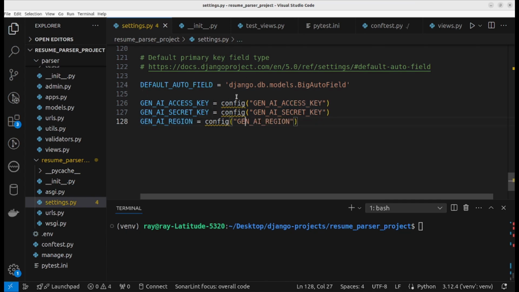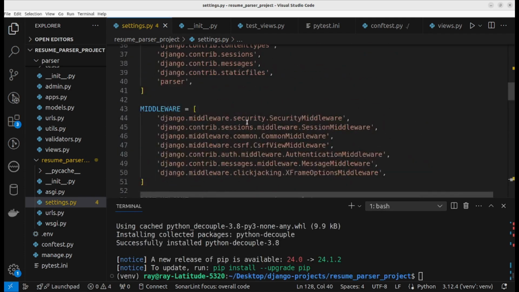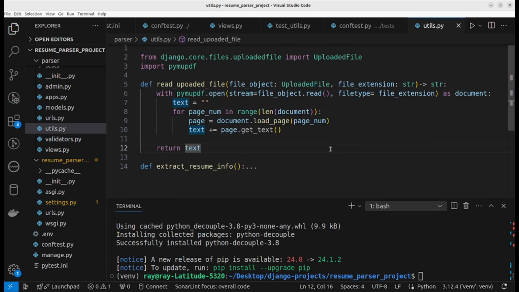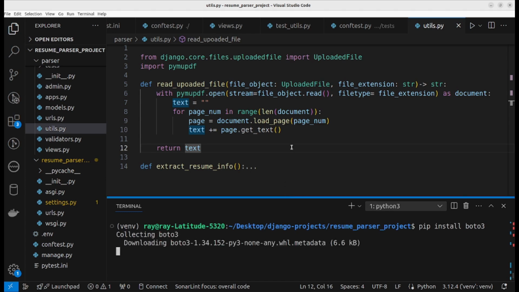We need to install Python decouple. Pip install python-decouple. Now let's make use of config from Python decouple. From decouple, import config. To establish a connection with AWS, we need to install Boto3. Pip install boto3. So we are installing the library.